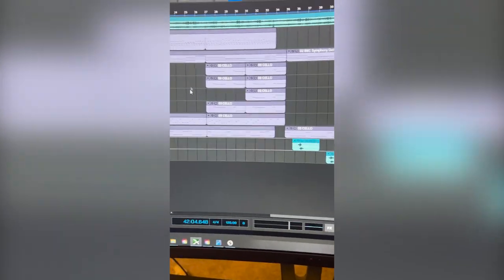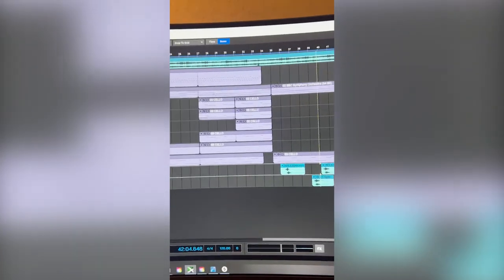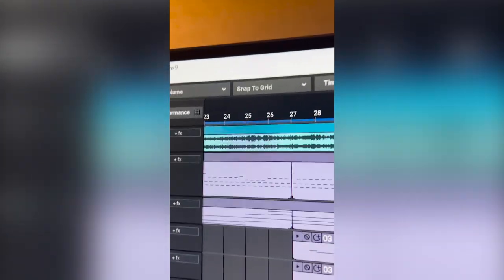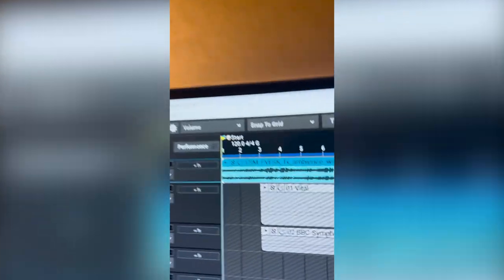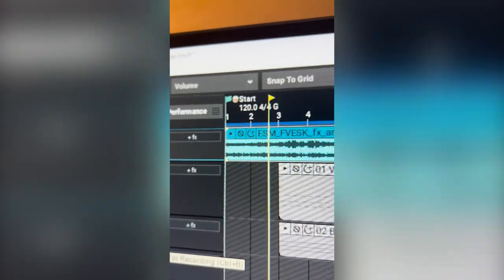Sorry, I got lost in the sauce here. I added a few more strings, and I also added this background sound effect from Splice, like an ambient kind of thing. It's just really quiet, you can see it's really dipped down in the mix.